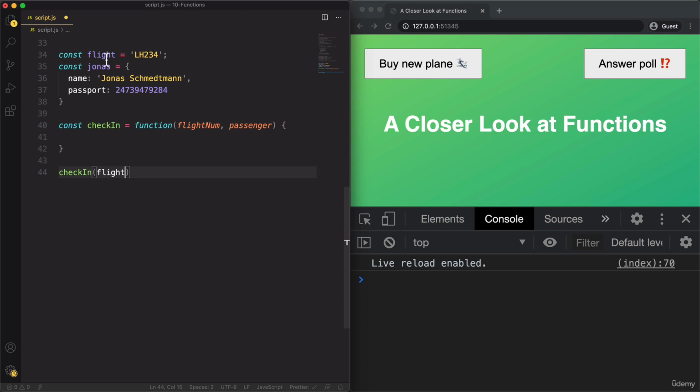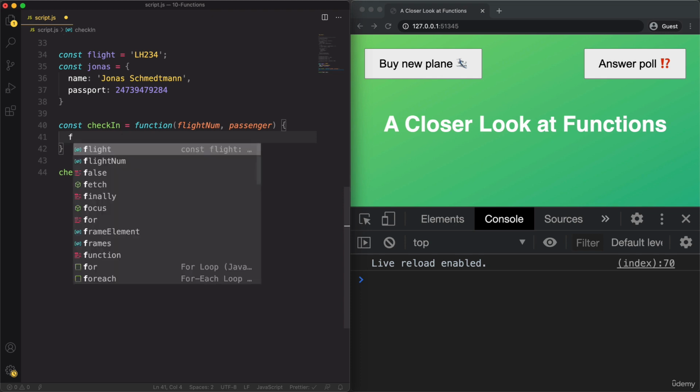So with the flight that we already have up here and the Jonas object in this case. All right, so this is our flight LH234 and this is our passenger. But now let's say that the number of the flight was changed. And that can happen in the check-in function. And so let's now change that flight num parameter here.